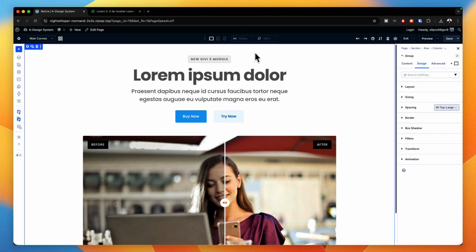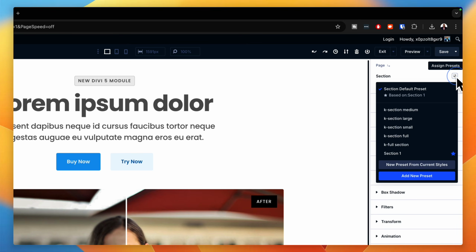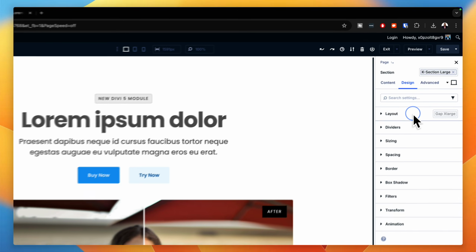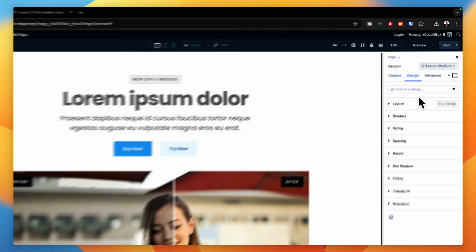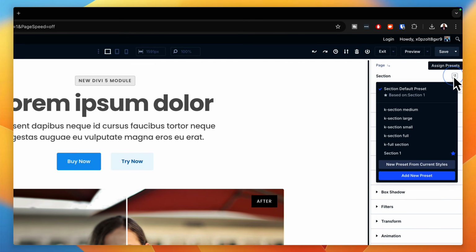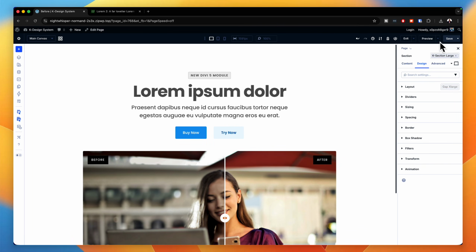Finally, this section here does not have enough padding around it. So I can just select my section here. Now over here on the section settings, I can set this to either large, or I can set this to medium if you just want something small. But if this is going to be your main section, then what you want to do is to set this to large, like that, and that's going to look way better.